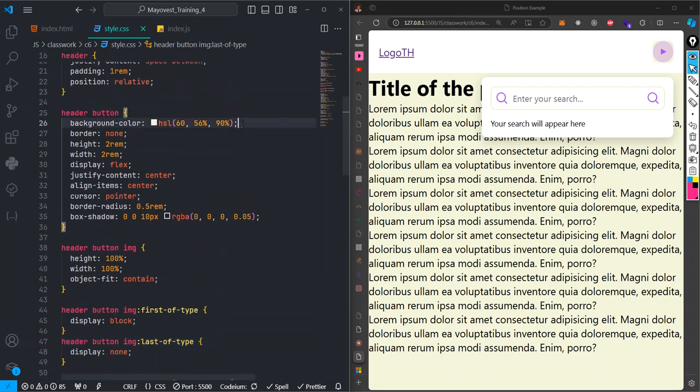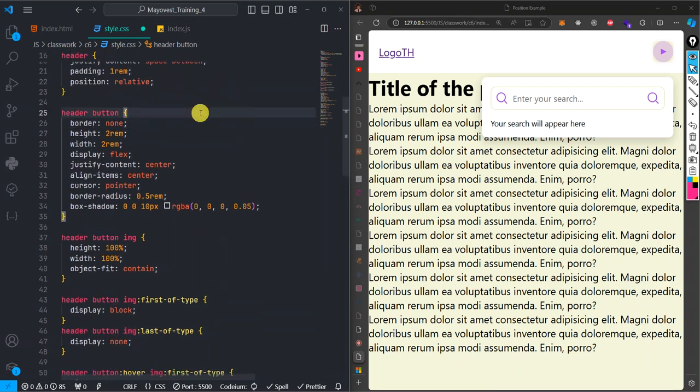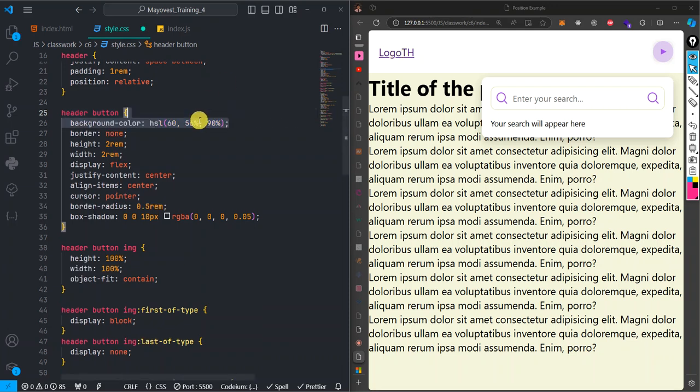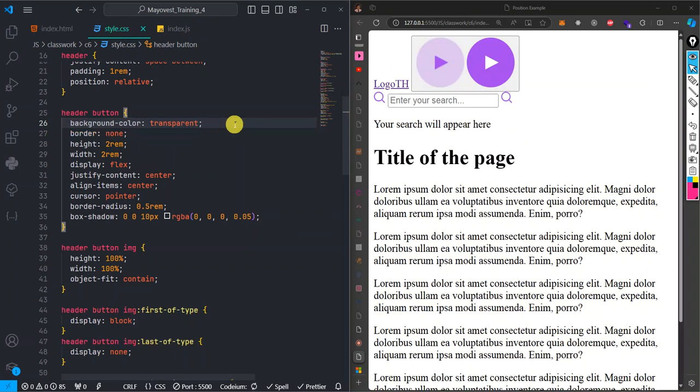Let me remove the background. Actually apply background. So let me remove it. So look at it here. The background should be none. The background should be transparent. I don't want anything at the back. The image is already okay like that.